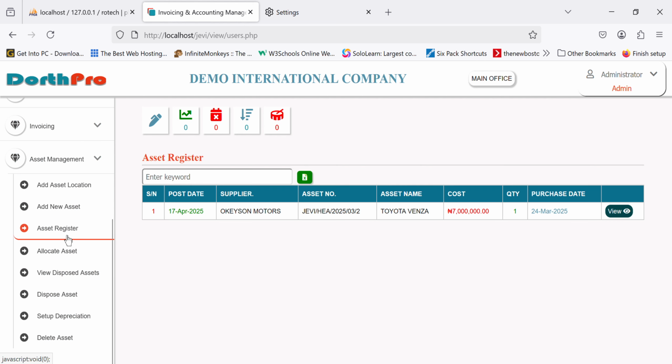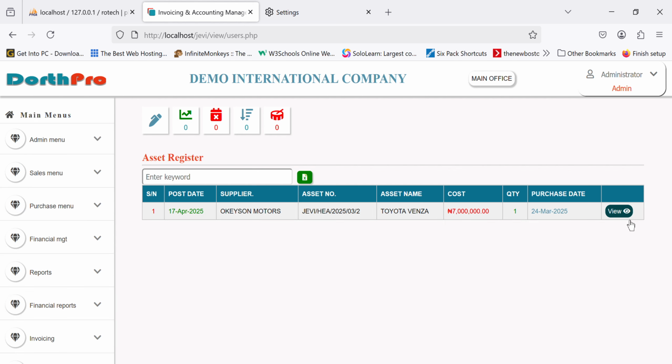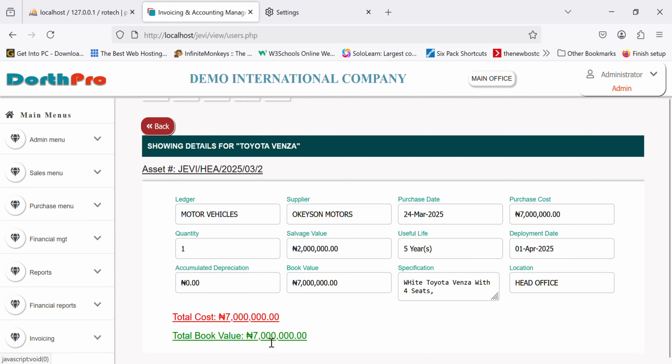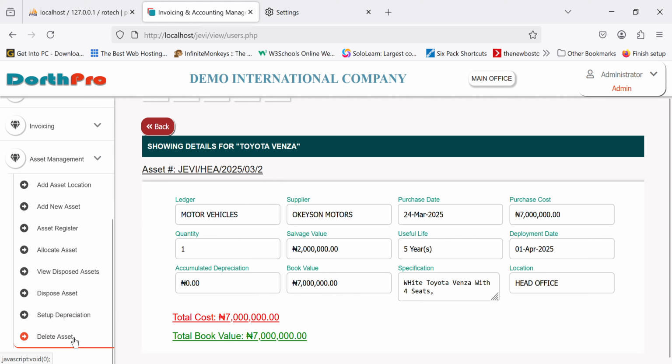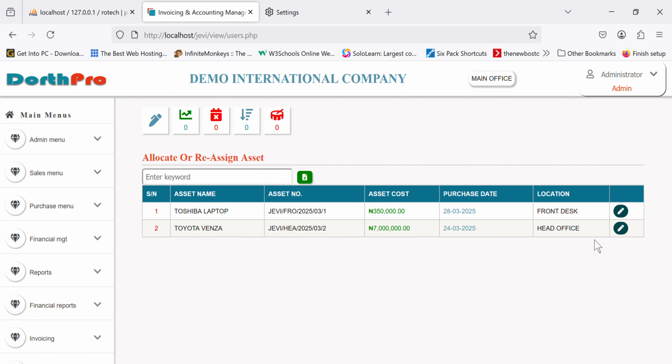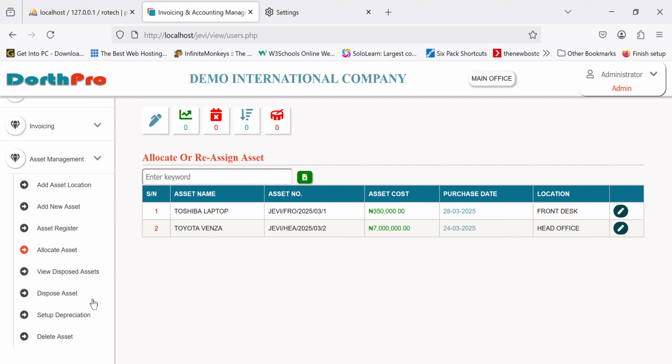But if you click on asset register, you see it there. You can view to see more information about total cost. The current book value is still 7 million because we've not done depreciation on it, right? So you can allocate the asset to anywhere you want to allocate it to. You can change the locations. You can also dispose the asset.